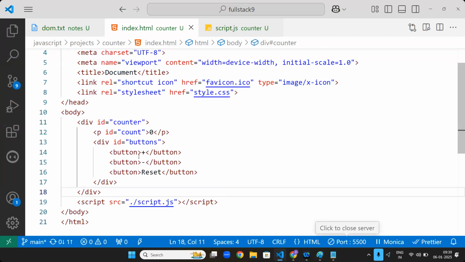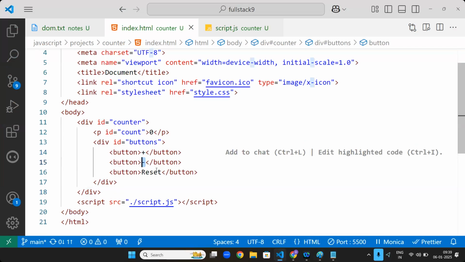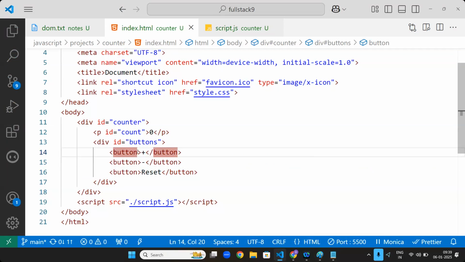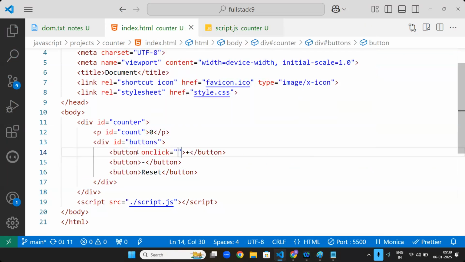Is this clear, ma'am? Now let's go here. First, when I click this plus, something should happen. When I click this minus, something should happen. When I click this reset, something should happen. That means for three things, you need to write three functions. When I click this plus, onclick means event. onclick is an event; when someone clicks on it, it will work.